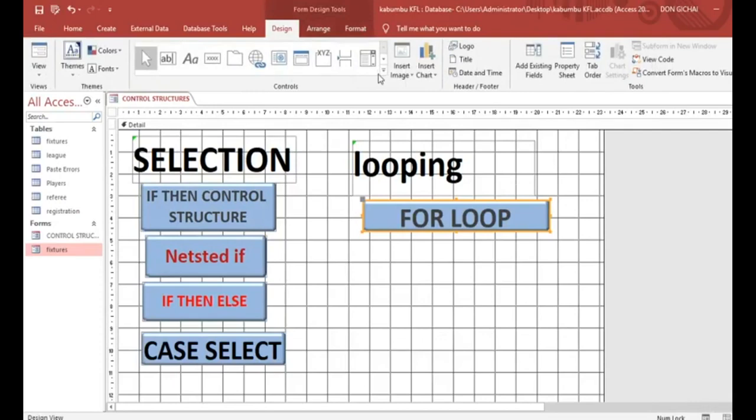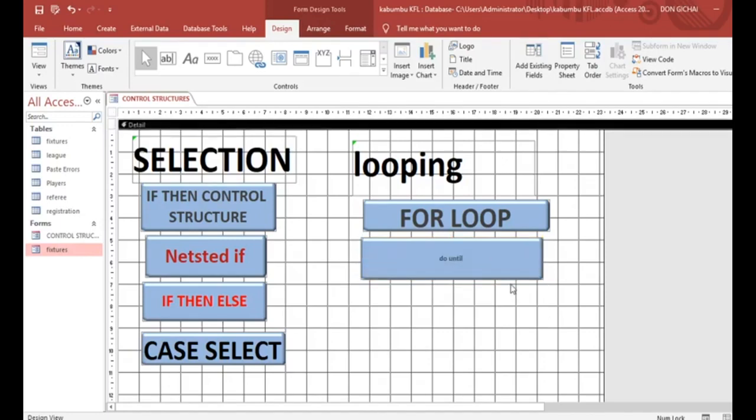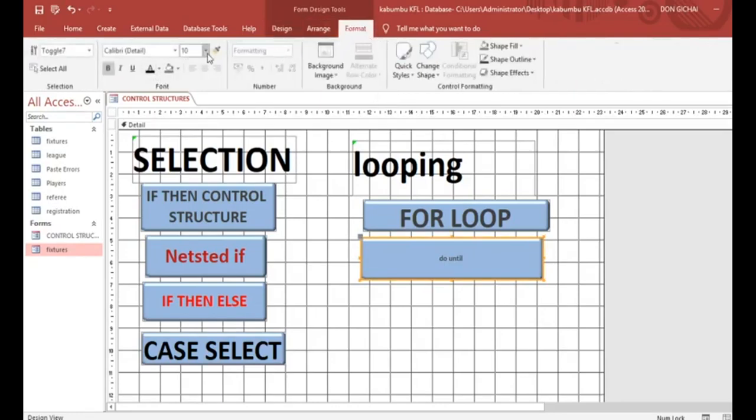Our next loop is where we can look at do until, that is repeat until, but in Microsoft Access we shall use do until. Instead of the word repeat, we shall use the word do, and therefore you can just write do until. Now do until is just the same as repeat until, and therefore you can just go and do that way.